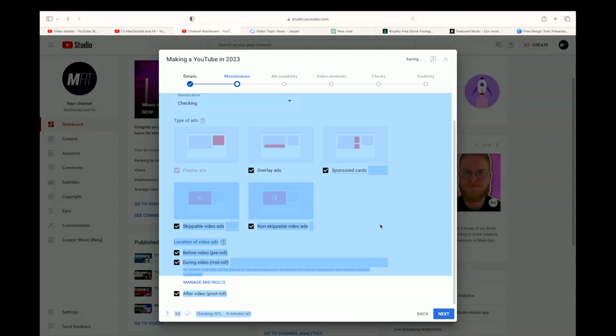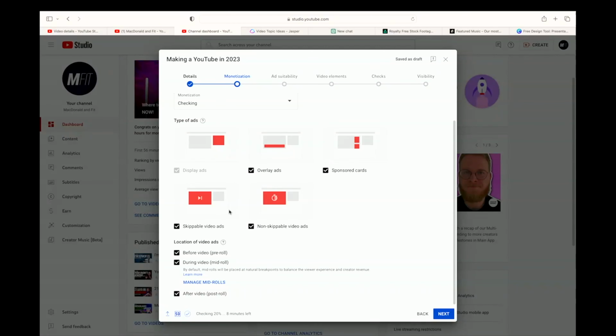And that looks good. You wanna make sure all these are highlighted. Display ad, you're gonna see this is the display ad. It shows when you're watching a video, it shows on the top. Overlay ads, these are the ads that go right over the video. Sponsored cards, those are the things that pop out on the video. Skippable video ads, what I was telling you, that's the ad you're able to skip after 5 seconds, and non-skippable ads play about 15 seconds of the ad.